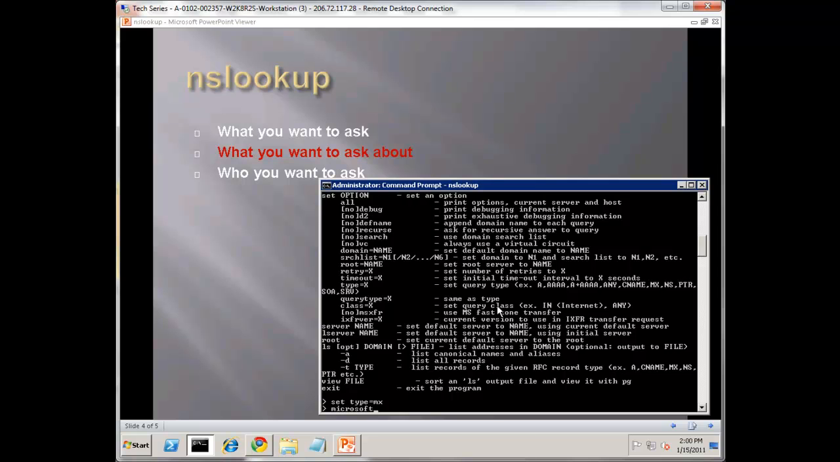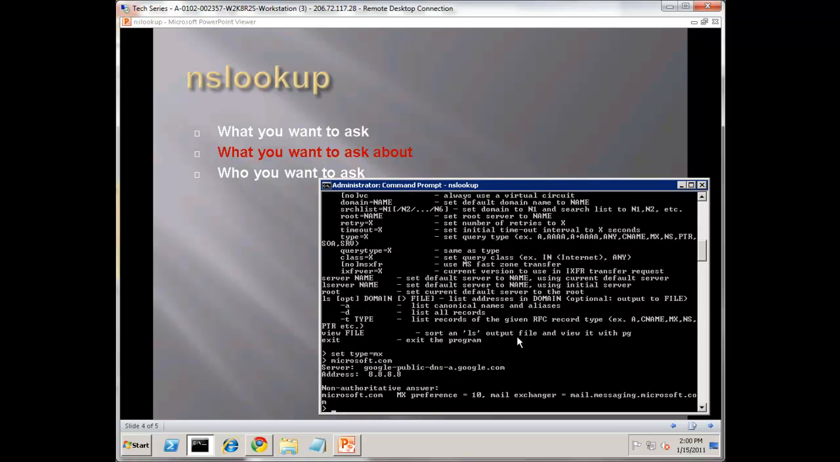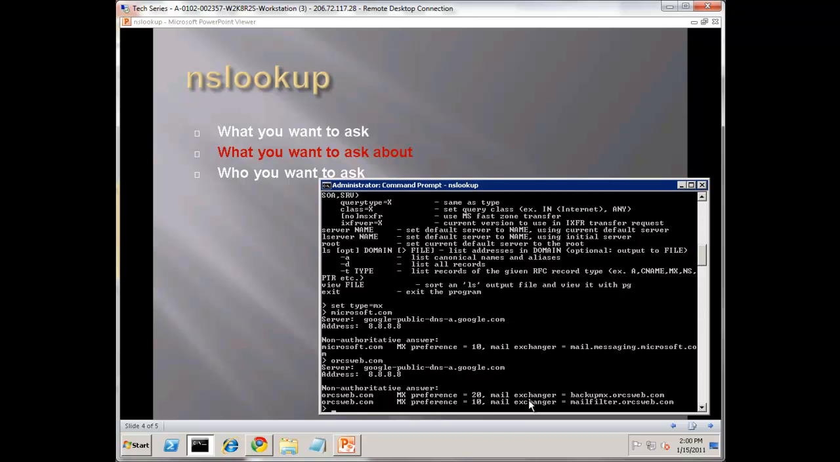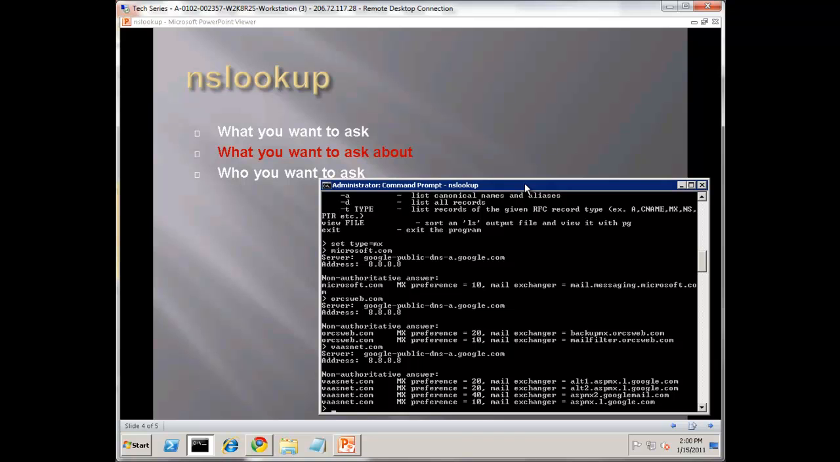So if we're going to look for Microsoft.com, notice they have one record. It's a preference 10, and the record is mail.messaging.microsoft.com. Again, let's hit OrcsWeb. Notice it's a little bit different here at OrcsWeb, we have a priority 10, we have our mail filter, and then we have a backup mail filter of 20. And actually there's multiple on this 10 as well. And let's actually check VastNet, and we can see we use Google's mail server, and we can see the Alt1, various different servers that are entered.